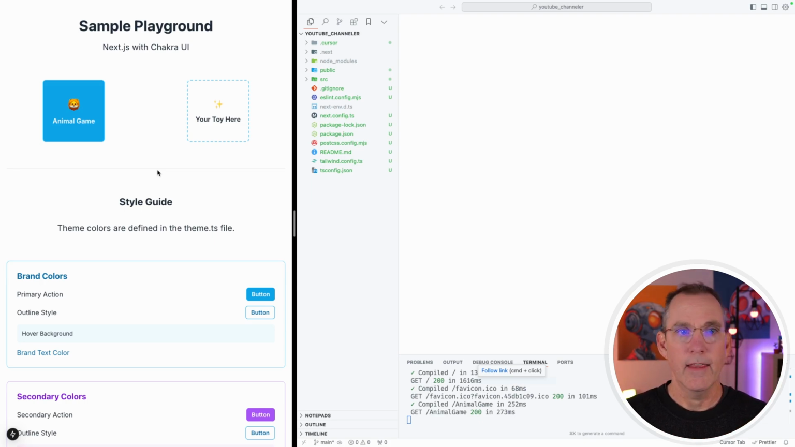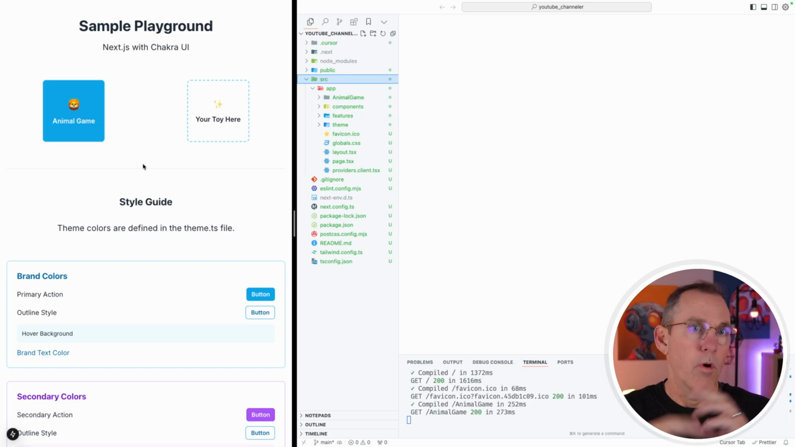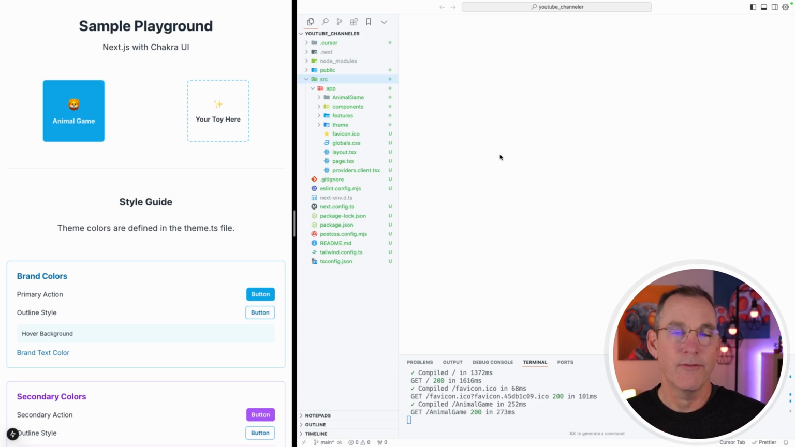So as I tell it things like, let's get rid of the front page, this is the front page, or we don't need the animal game anymore. If you'll notice up in here in source, you'll see this thing called animal game. That's what's running that. So those kinds of things are what we're going to move into next as we start talking to this. The goal here is for you to realize you really don't need to know a lot of what's going on here to be able to move forward with Cursor.